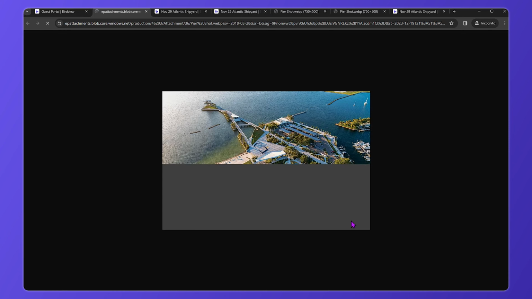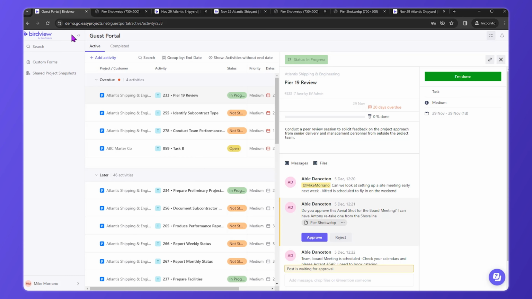Select the specific image to approve. Once confirmed, you have the option to approve or reject or post a comment and let the individual know of the changes that need to be made.